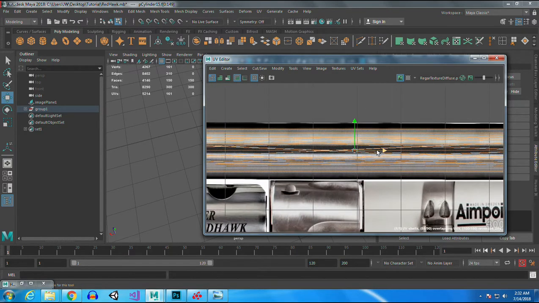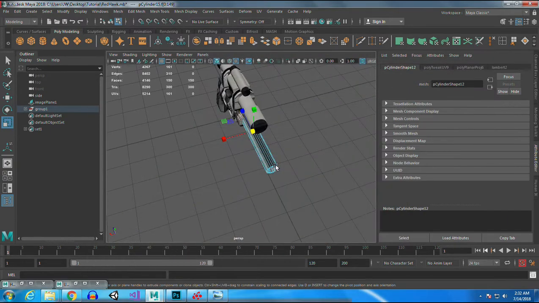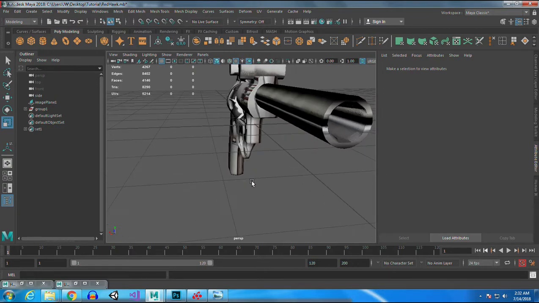So now we have this look to it. On the inside of the barrel, you can separate these faces if you want and give it a black texture. That's completely up to you. I'm electing not to do that. So we'll click on that.